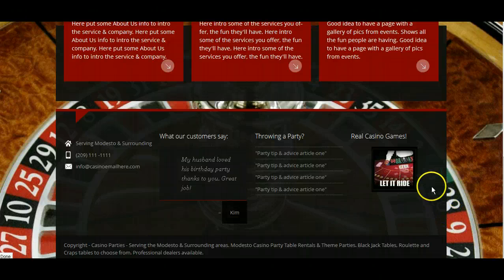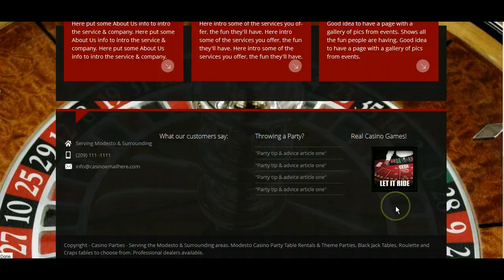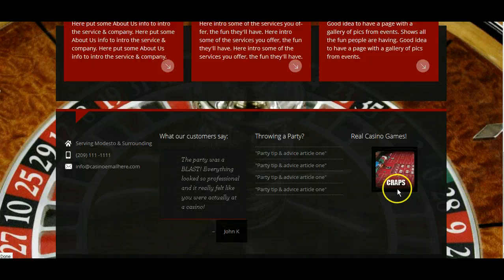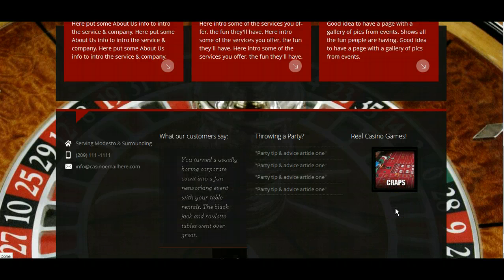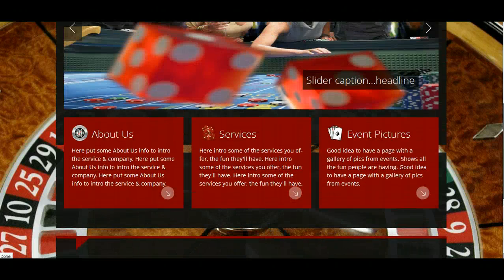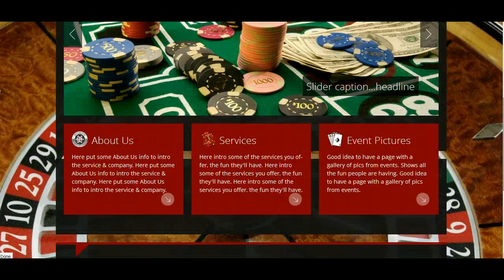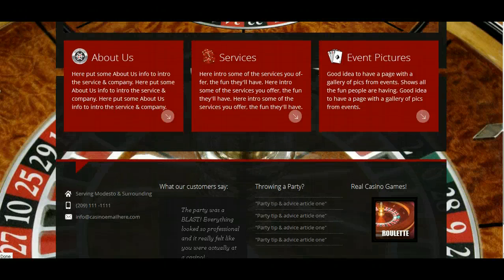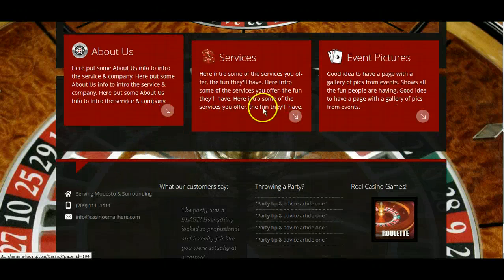And then also here I have a nice effect showing the different types of tables that you have to offer, such as craps, and then blackjack, roulette, and this will automatically rotate every few seconds. So you can see that the home page is very eye-catching, very professional, really gets the person to go right to the main sections that you have to offer.